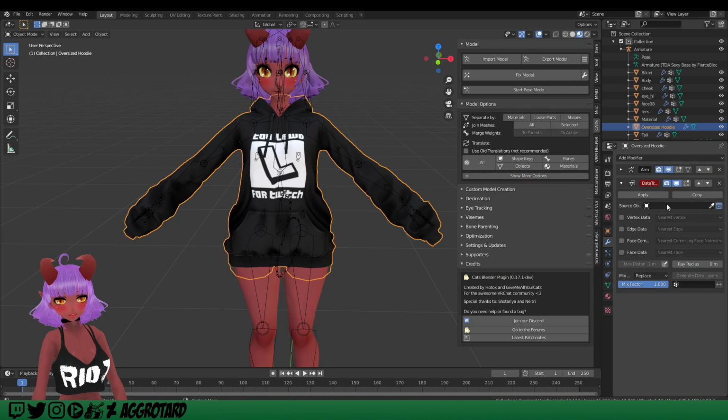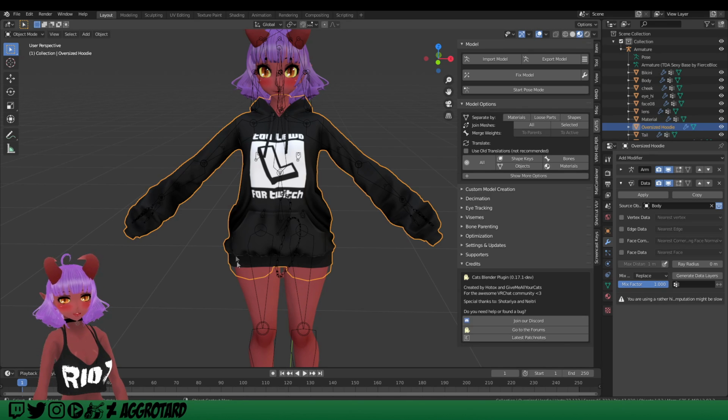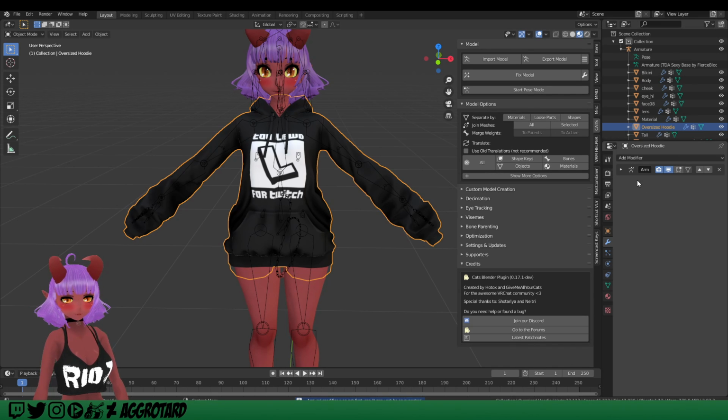Now over here on the Data Transfer properties, we're going to click Source Object, and that's going to be the body, or the part where you want to use the vertex data from, which is, in this case, the body. Check vertex data, vertex groups, and down here you're going to click Generate Data Layers, and don't forget to click Apply. Boom. Fix model. Wait for it to finish.